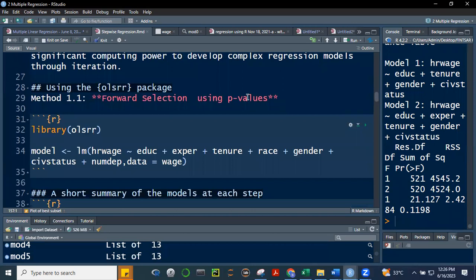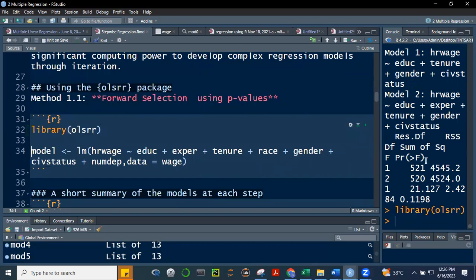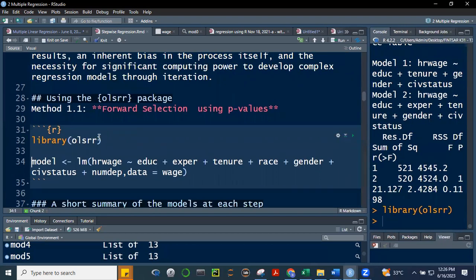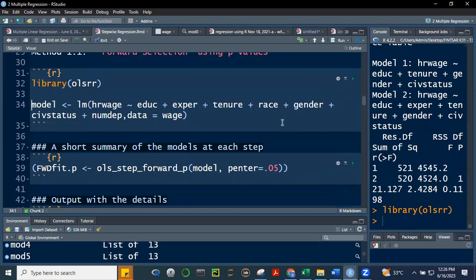So we're going to make use of the OLSRR package, Ordinary Least Squares RR. So make sure that this has been installed, then i-library natin. Paki-library nga, class. So I already placed the code here para hindi na kayo magsulat. Aaralin nyo na lang, no?